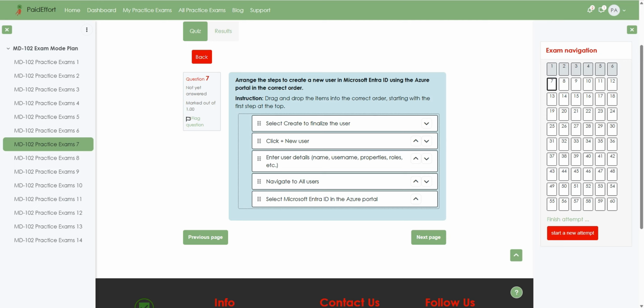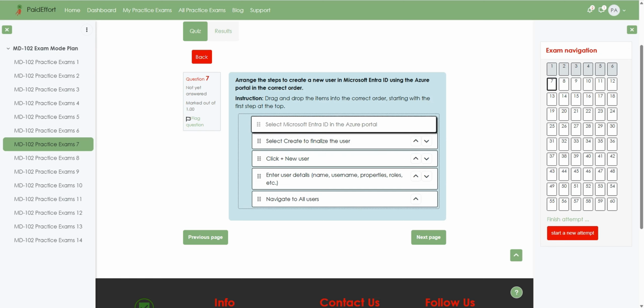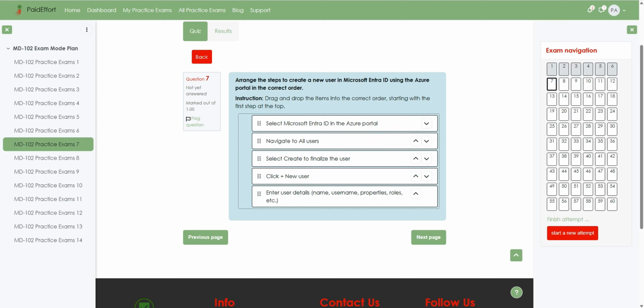Step 1. Select Microsoft Entra ID in the Azure portal. Step 2. Navigate to All Users. Step 3. Click Plus New User. Step 4. Enter user details such as name, username, properties, and roles. Step 5. Select Create to finalize the user.